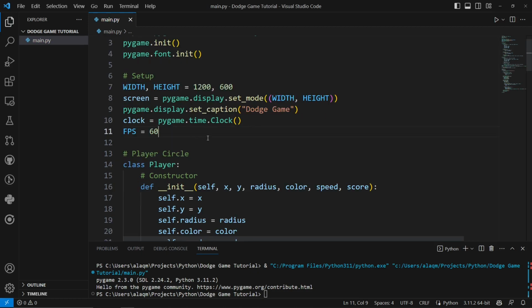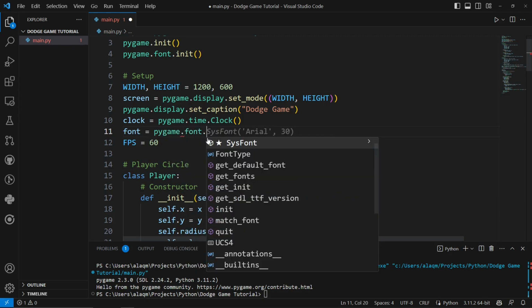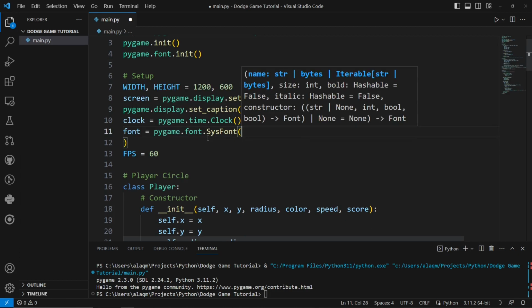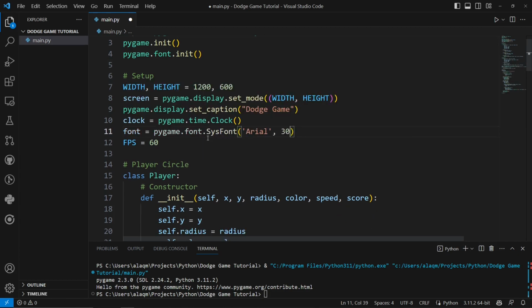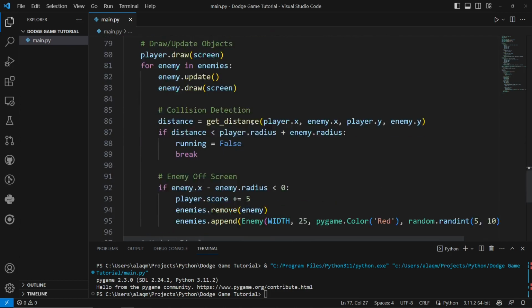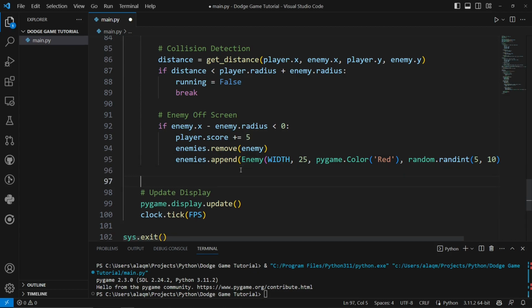And let's make the font right here. Font equals pygame.font.SysFont, Arial, and let's do 30. Yeah, that works. So once you have this font, we need to make the text. Down here, let's actually draw the text on top of everything, so you can see it. So, draw score.